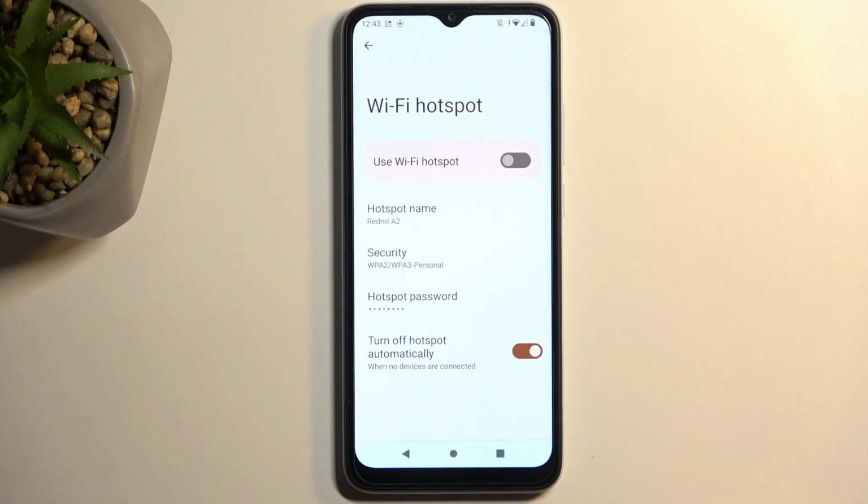Now I have a couple additional options right here, like turn off hotspot automatically. I recommend keeping this on. This will ensure that once you're done using your hotspot, the device turns it off for you, so you don't waste your phone's battery, because hotspot will consume more of your phone's battery.